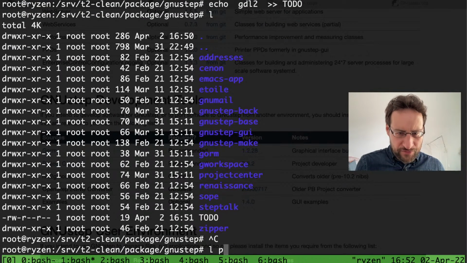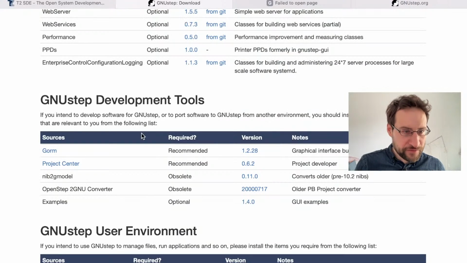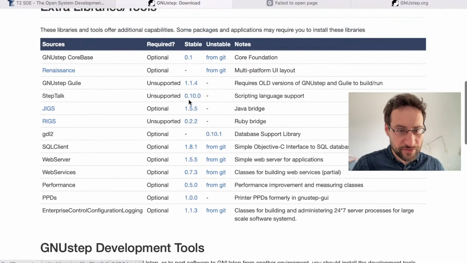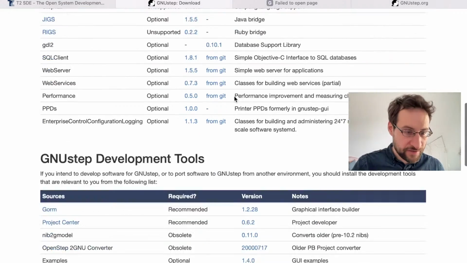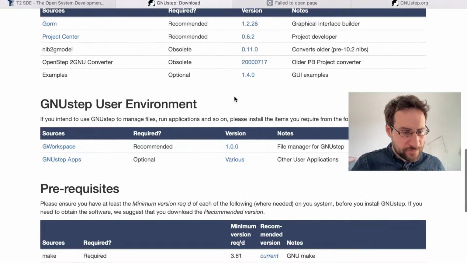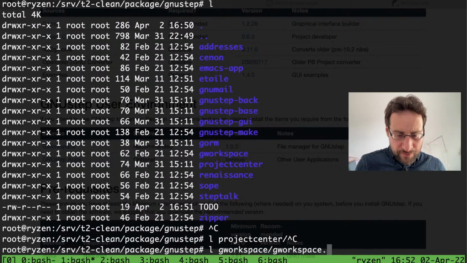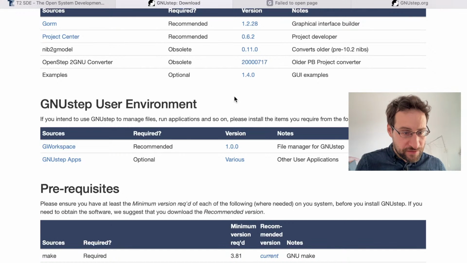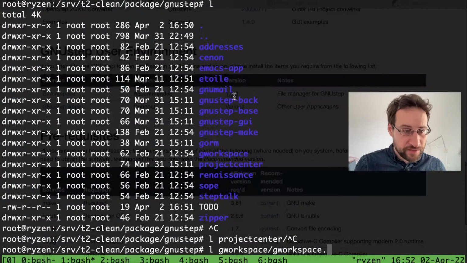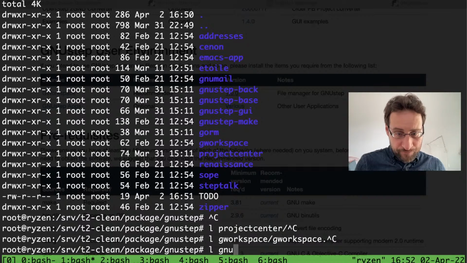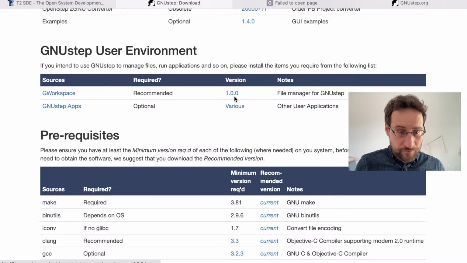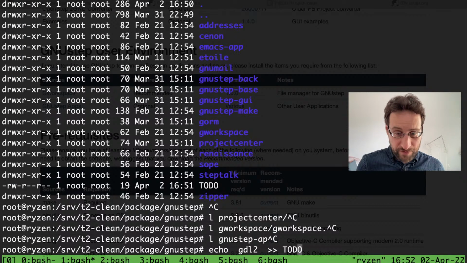Project Center, I think we also have that. I mean, we even have StepTalk. Wait a second, was it not optional? StepTalk, it's even unsupported. No, thank you very much. GNUStep user environment. So GWorkspace, we probably, yeah, we have that. And GNUStep apps. So what is that? This is optional, other users. So maybe someday. Yeah, so Doxys, Vodafone, GNUStep apps.